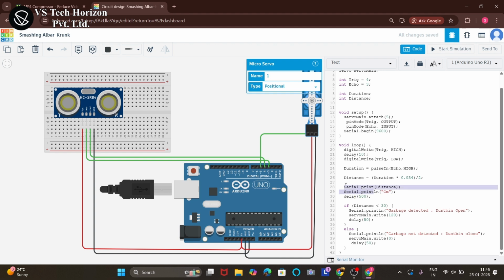Then serial print shows the distance in the serial monitor every half second. And lastly, we have the if else condition. If the distance is less than 30 centimeters, which means someone's hand is near, the servo rotates to 120 degrees and the dustbin lid opens. Else, if the distance is more than 30 centimeters, then no object is near and the servo goes back to 0. The dustbin lid will close. So this is our code.